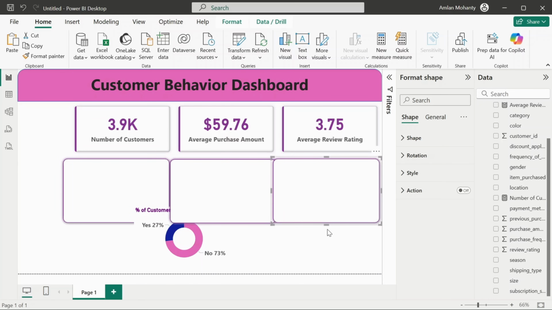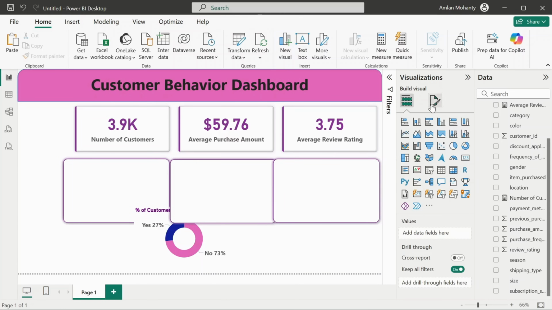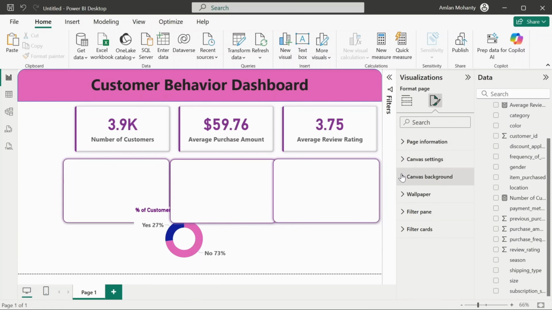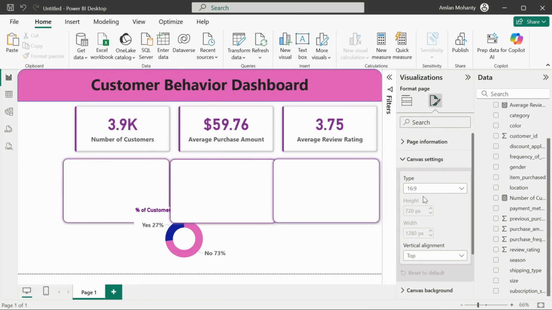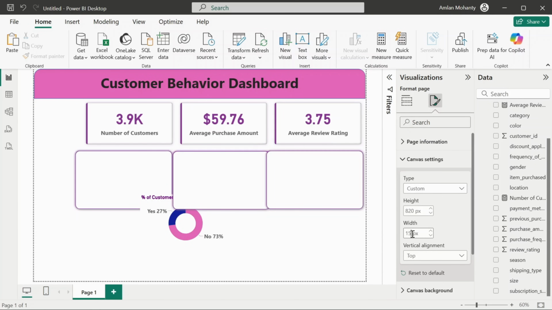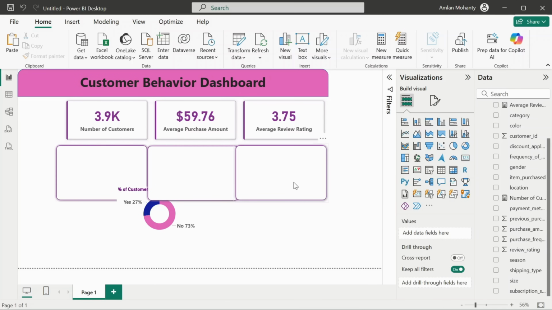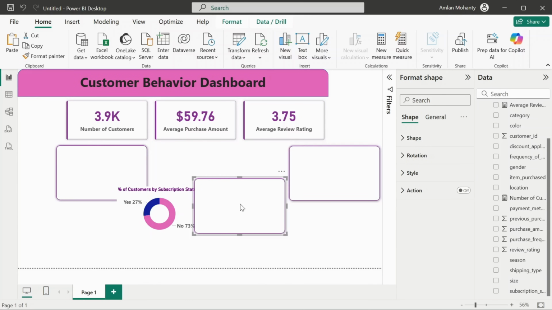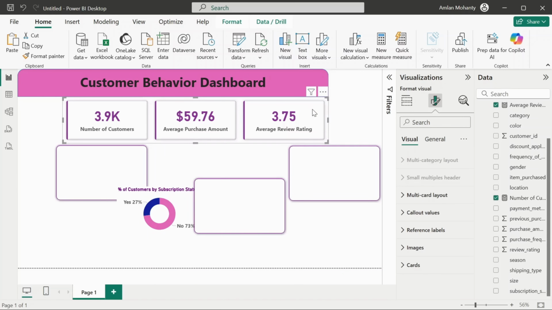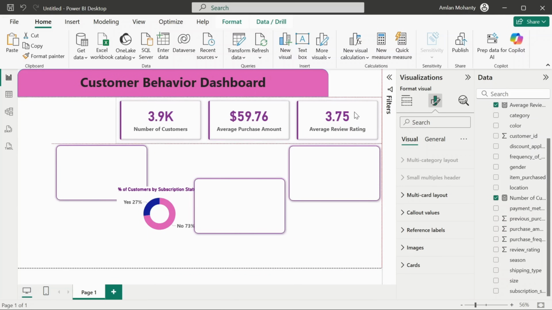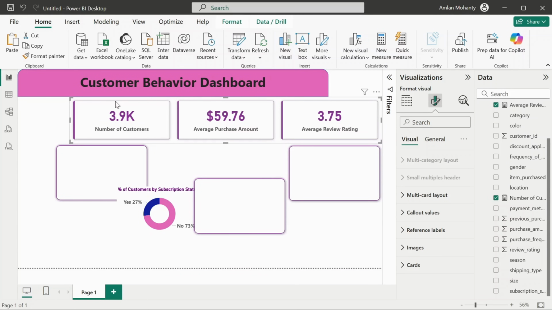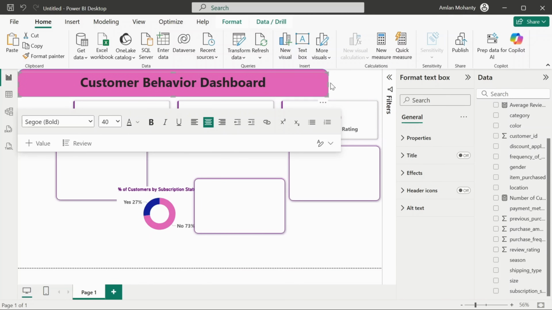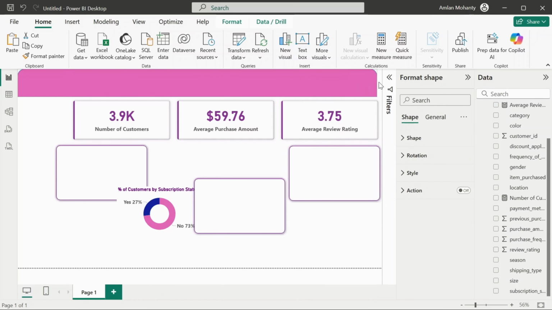Okay, I just realized that I had to change the layout. So let's go to canvas settings, and we can keep the type as custom. Let's make the height as 820 and the width as 1500. The reason I showed you that I couldn't fit all these is because there was no space available. So now that we have some space, let's just bring this here. Yeah, we can increase the size. We can increase this size as well.